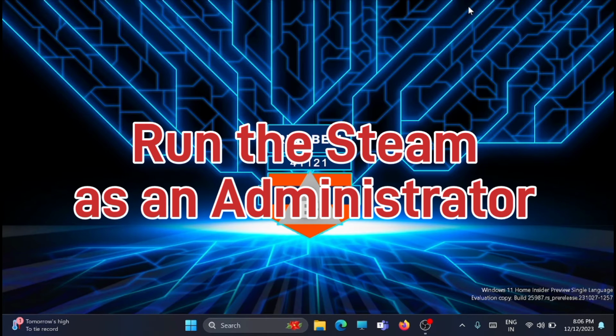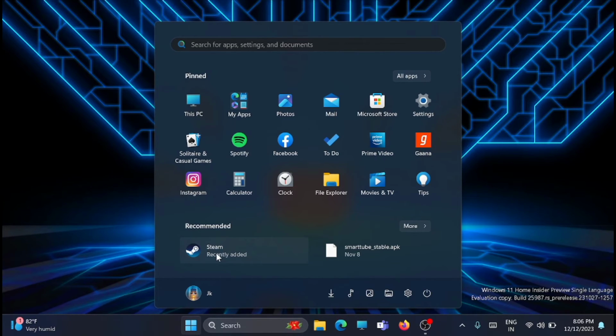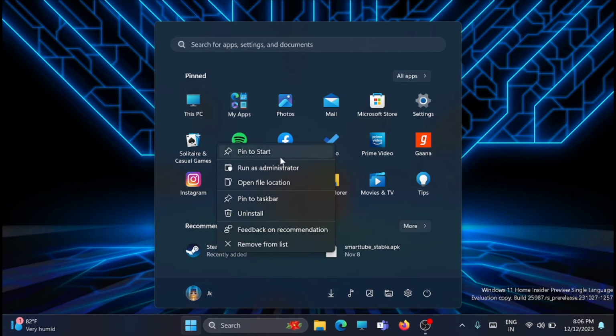Now the next fix is to run Steam as an administrator. So this is one of the first things to do, to give the Steam client administrative privileges when running. Just look for Steam, you can see it here, right click on it and click run as administrator.